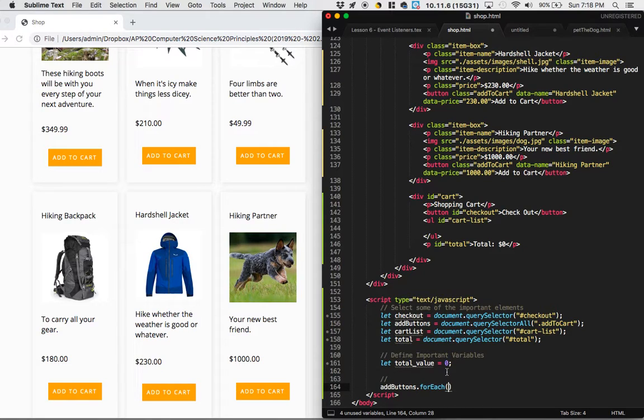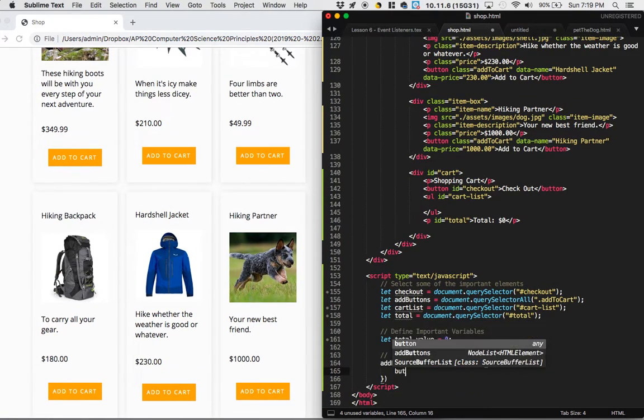And what this is going to do is it's going to take all of those buttons and do something for all of them. So in general, each one of these is a button. So I'm going to say take each button and do the following thing to it. What I want to do is add an event listener to each button.